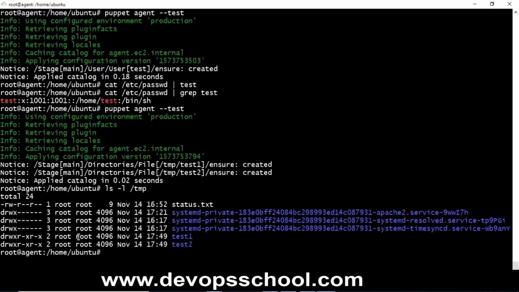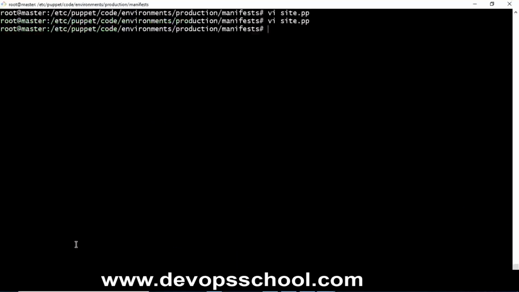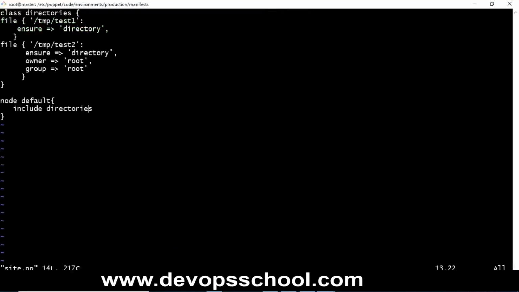and the directory is created. Okay, by default the owner is root. You can change it to Ubuntu and test it out, so the owner will get changed from root to Ubuntu. Are you guys understanding the code? Does anyone have any doubt, any question?